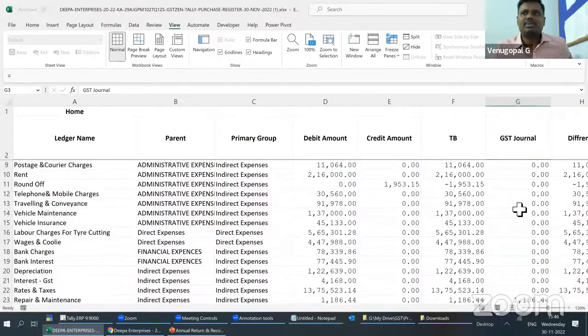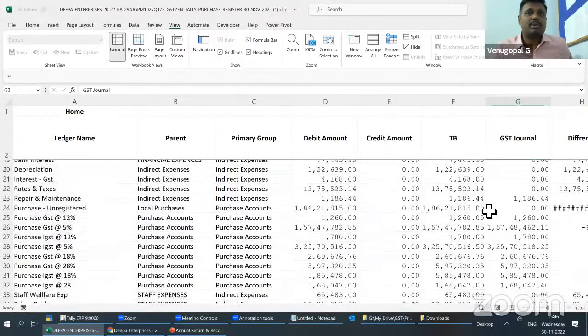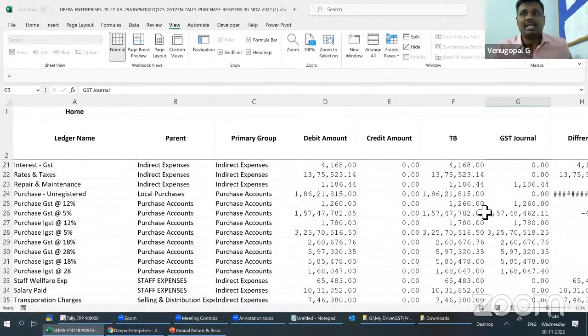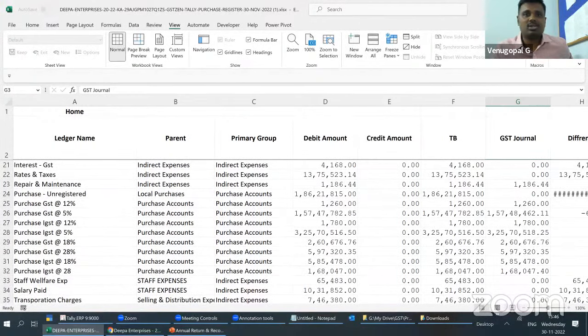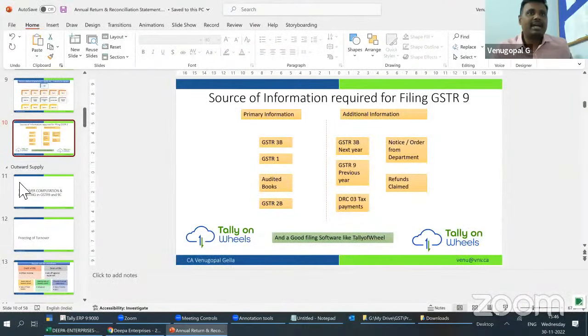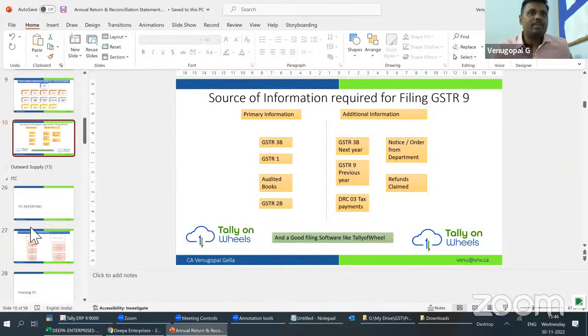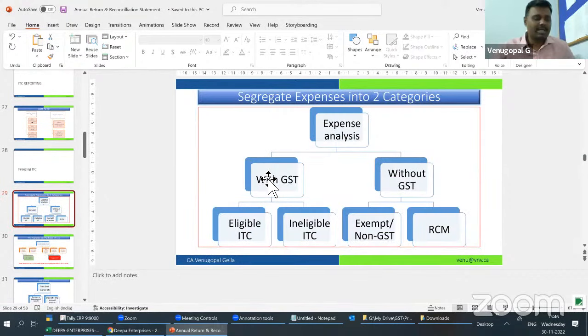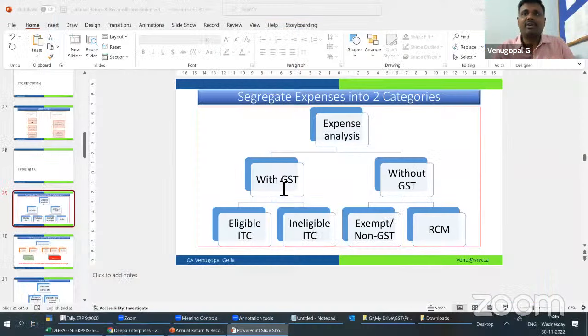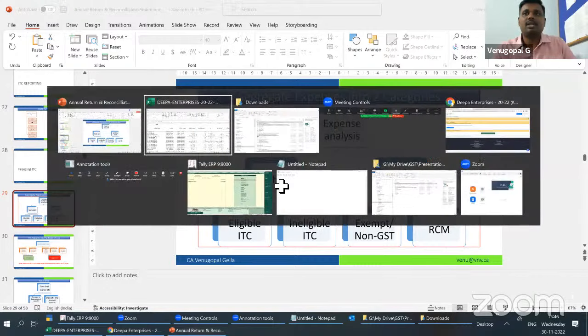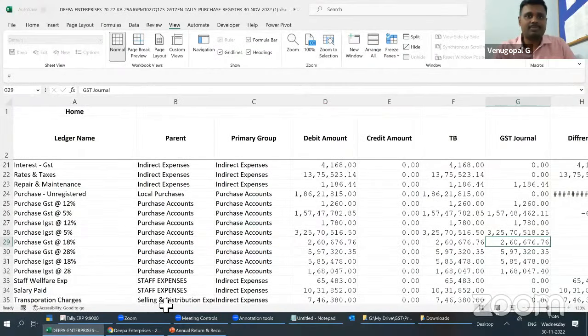Some of the indirect expenditure GST was not booked. Some of the direct expenditure, it has booked. So it is giving you a breakup of where it has booked and where it has not booked. That is what I mentioned is important in your input tax credit freezing: expense analysis, expenses with GST and without GST, so that you can verify your RCM. That is what this job has done.